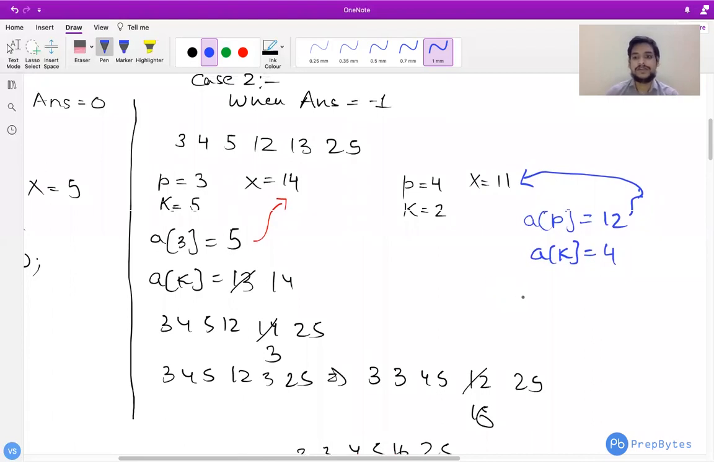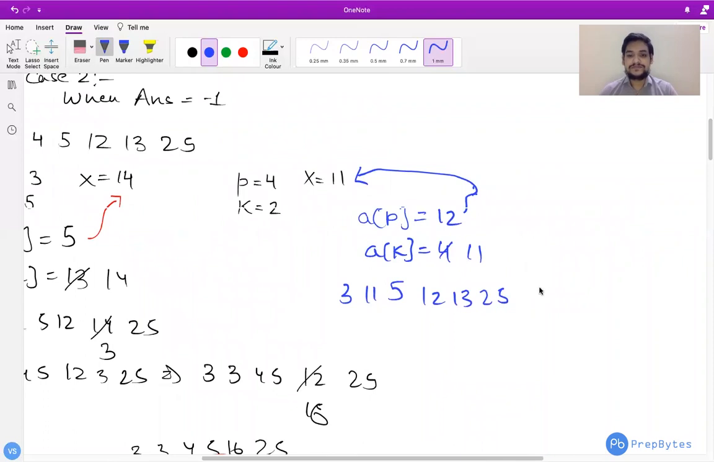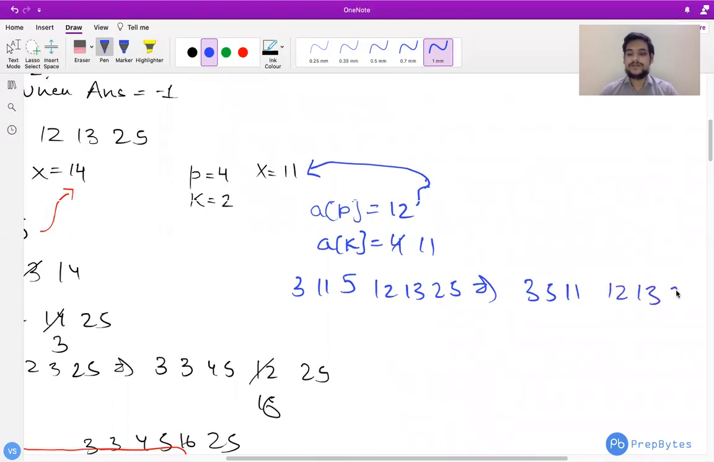Now let's perform the change on this array. Let's change a of k to 12, to 11, the value itself. So now what will be the sequence? 3, 11, 5, 12, 13, 25. This will be the sequence. Now after sorting it, what will we get? 3, 5, 11, 12, 13, 25. This will be our array after sorting.